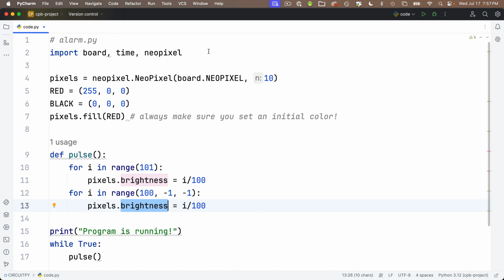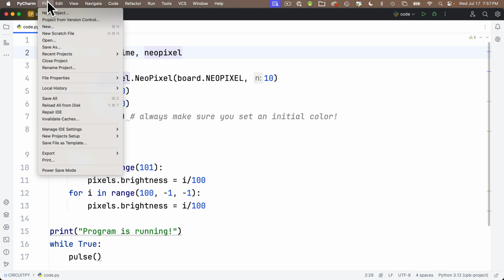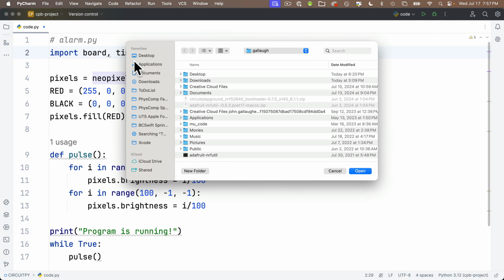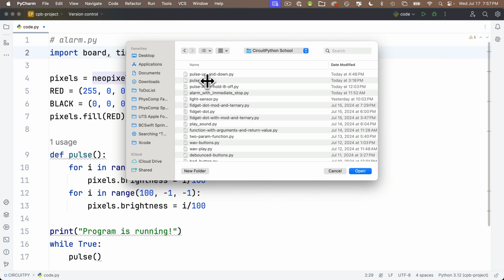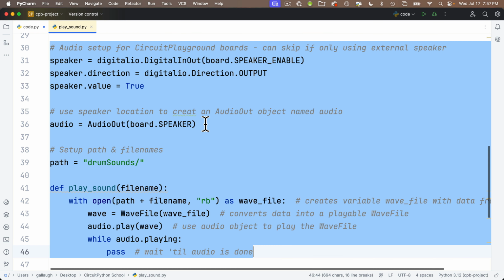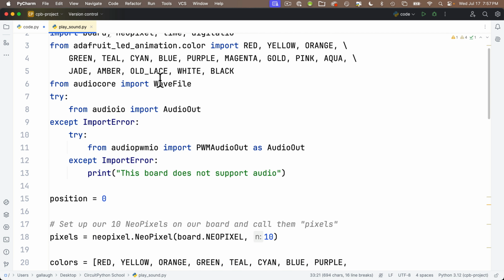Now to add sound, rather than coding from scratch, why don't we raid the play_sound code that we wrote in an earlier lesson? So let's head to the File menu, select Open, head to our CircuitPython School folder, and find play_sound.py, and open that up. We see it's in its own tab. So first, let's grab the import statements that we'll need.